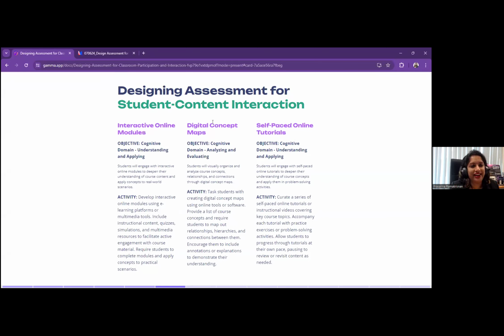So student content interaction assessments are usually designed for students in an ODL environment or in a MOOC or micro-credential environment where there's no facilitator there. So most of the time, no facilitator, they have to learn themselves. So then you have this kind of assessment. Usually you have interactive online modules. These modules are designed using a learning platform, or maybe you have done it differently outside, then you bring it inside, and then you have some quizzes inside. So all these will be self-evaluated.